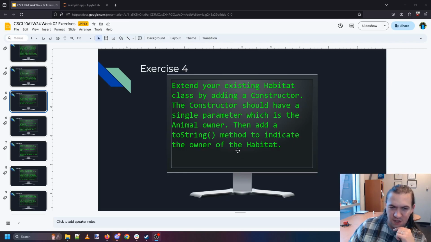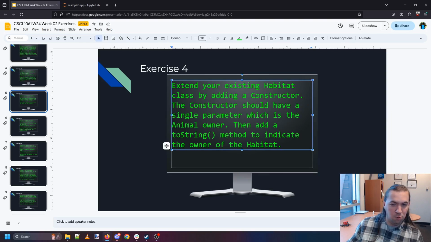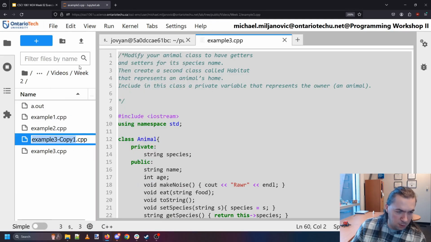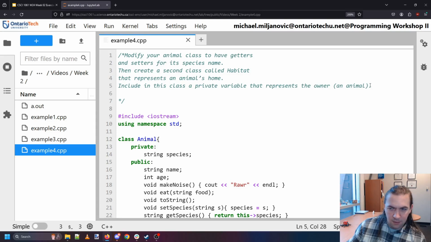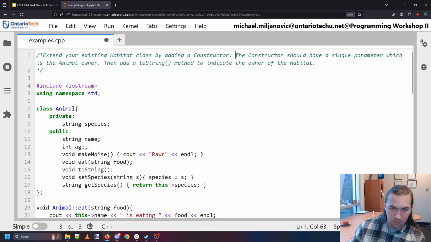Okay, so for this next part, we're going to extend the habitat class that we just made by adding a constructor to it. Right now, there's no way to set the owner, and that's kind of annoying. So we're going to write a function, which is called a constructor, that when we build our habitat, takes a parameter, which is the owner of the habitat, and we'll write another method, which is toString, to indicate who owns it. So we're going to copy our example and modify the habitat class by adding a constructor.